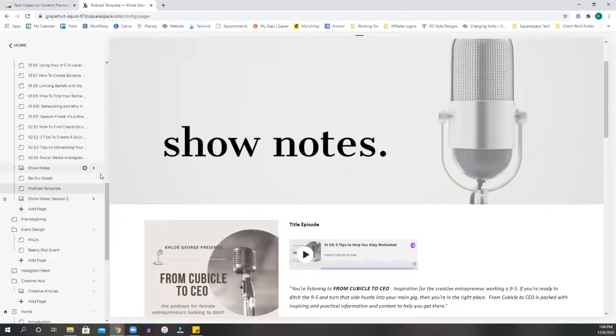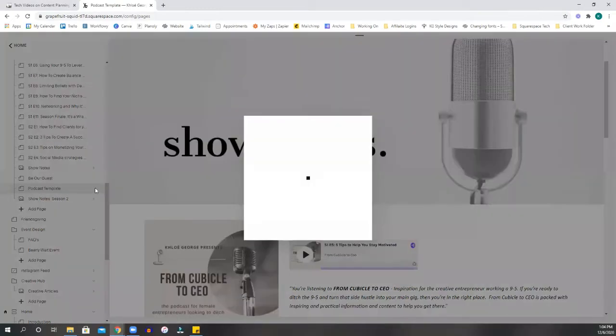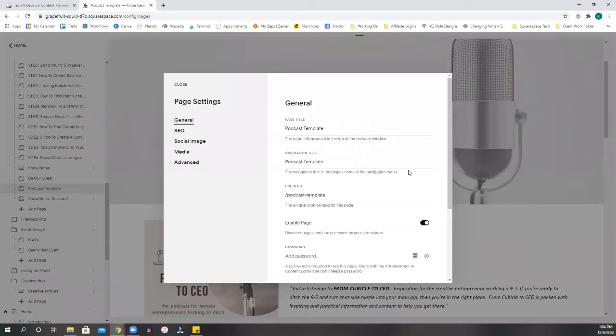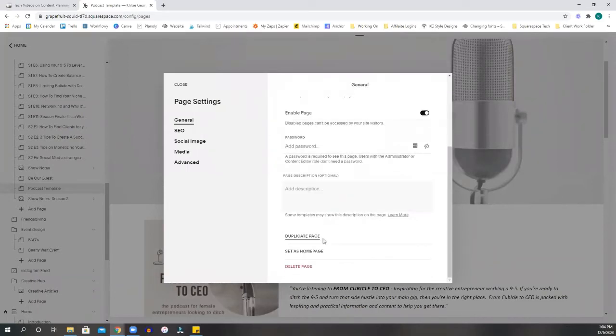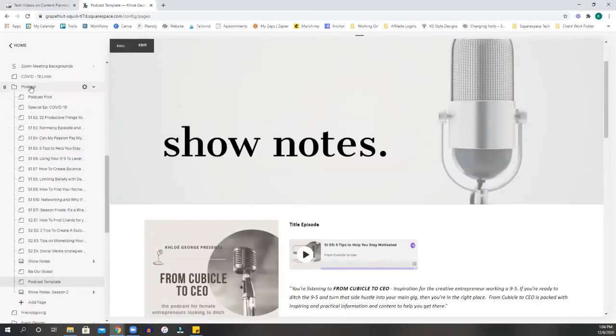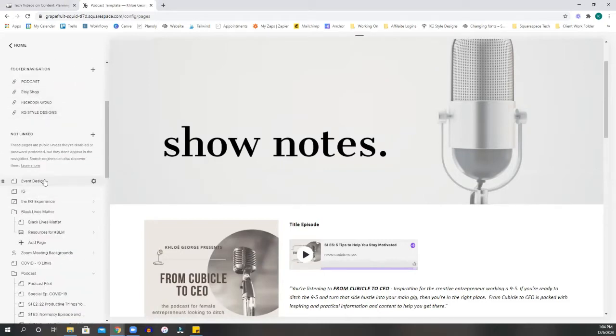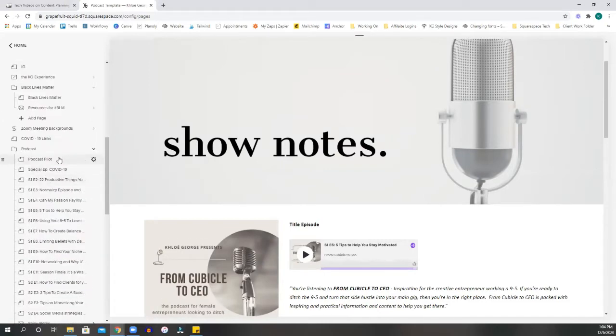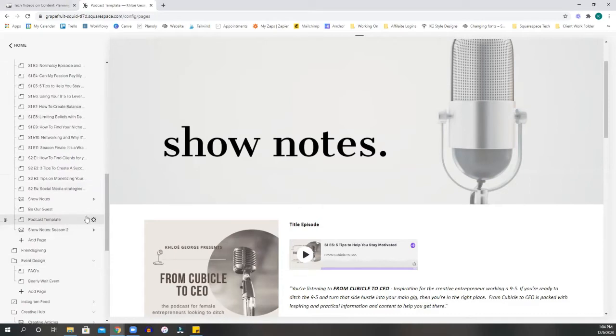So this is my podcast template, but when I'm ready to write my new show notes, I will hit the gears button or the information button, and then I will go ahead and duplicate the page. Now this page will show up at the top of this section, or sometimes up here, depending on where it goes, and it'll say podcast template copy, with the parentheses.